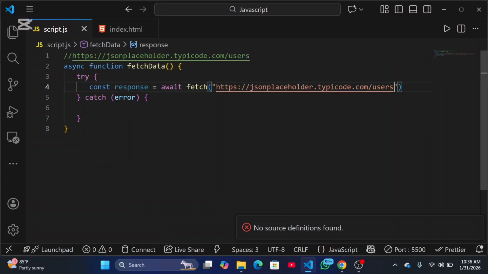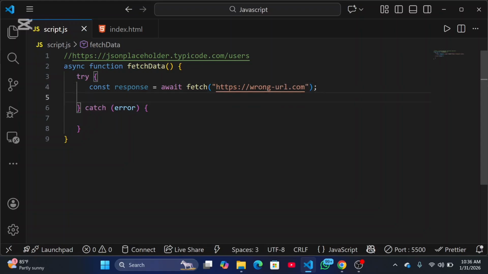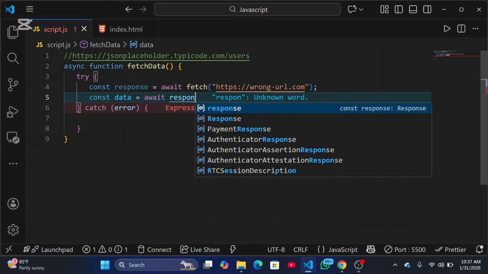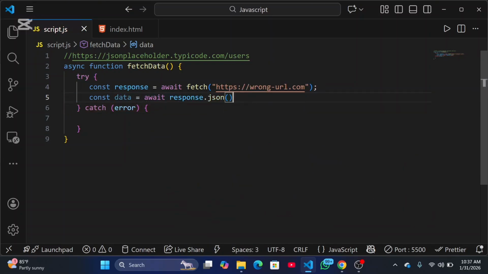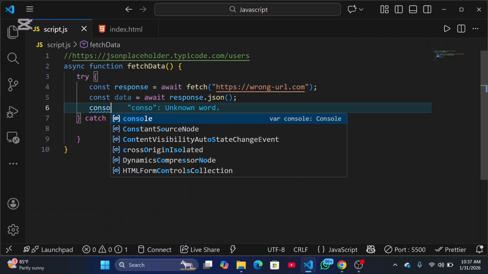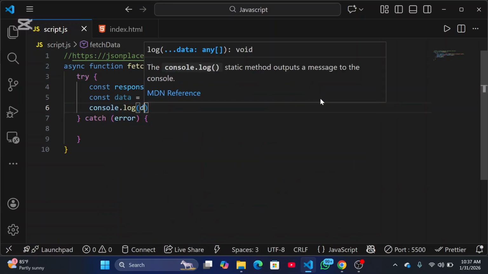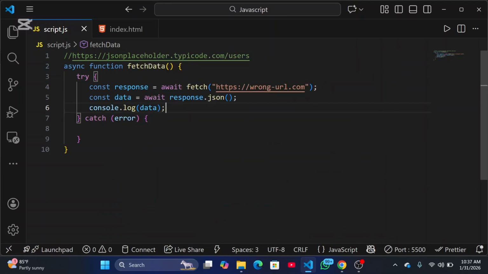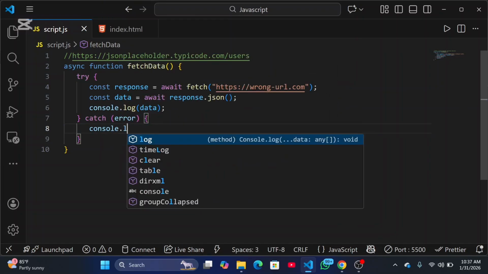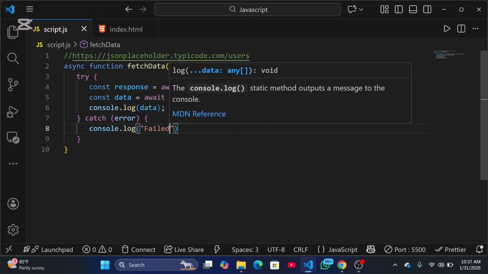So const data as well. I'm just typing it for everyone to see. So http, we're writing a wrong URL that we're fetching from, right? So we'll change it to JSON, so response.json, and we'll console.log the data.